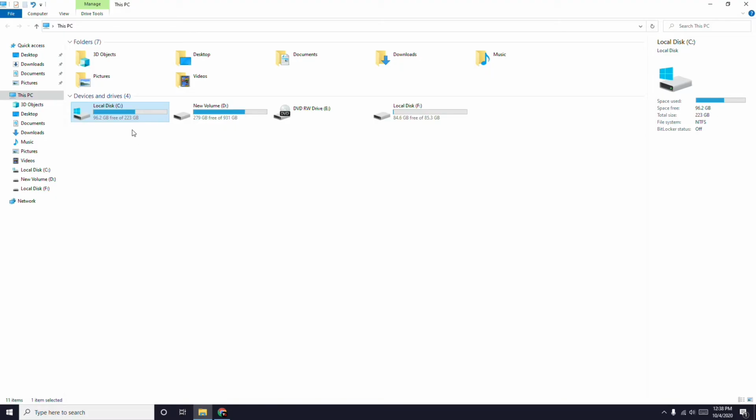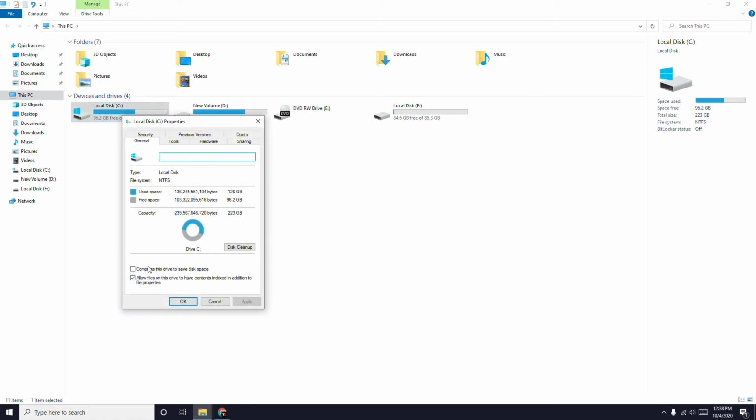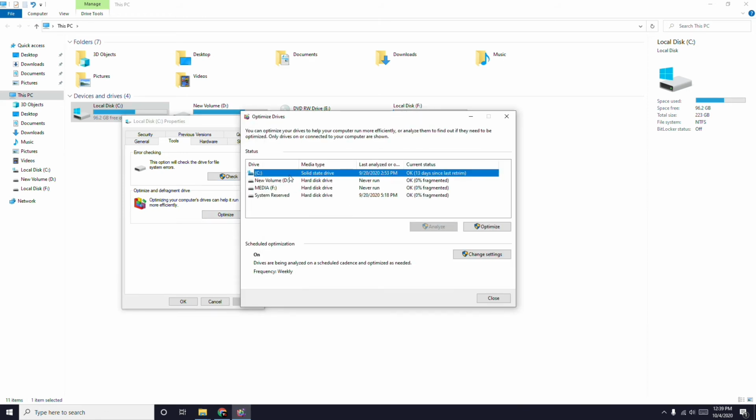So guys, you just have to click here and go to Properties. Then go to Tools. Under Tools, there is Optimize and Defragment Drive. Click on the Optimize button. Then select the respective drive which you want to defragment. Then the process will begin once you select it and go for Optimize. You have to wait until it is complete.